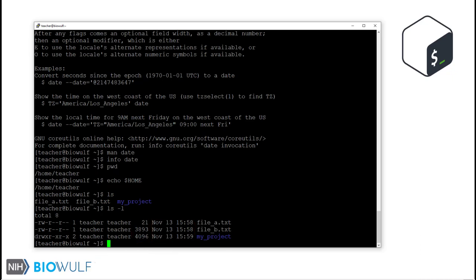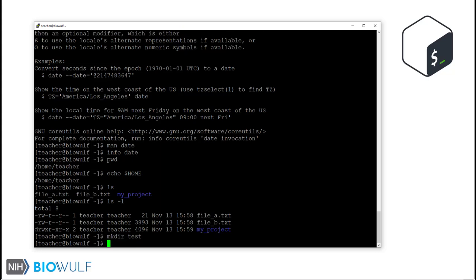How about creating new directories? We can use the make directory command like so. The make directory command can take multiple arguments if you want to make multiple directories in one go. Here, I'm going to make two directories inside the newly created test directory.